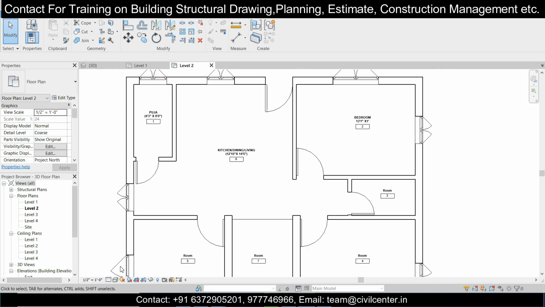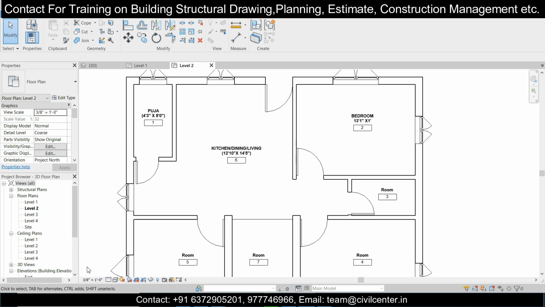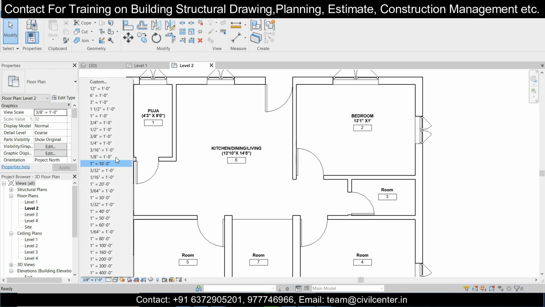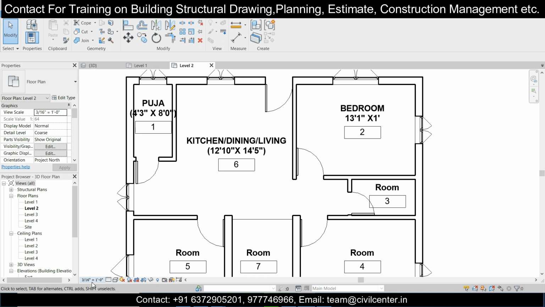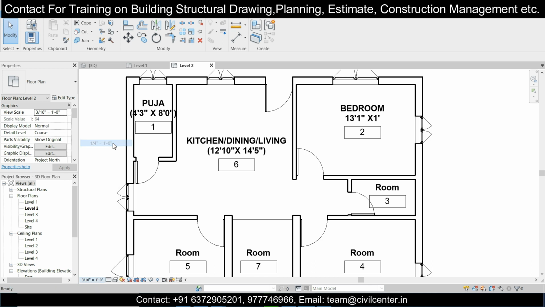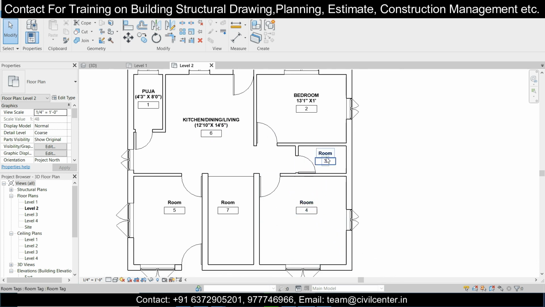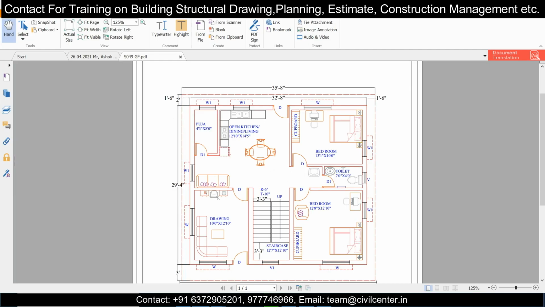If you want to increase the text size, you can just go below this. The more below you go, it will increase. Like this, it keeps on increasing. The more up you go, it just decreases. So this seems to be the proper size. So we'll just rename the other rooms as well quickly. Toilet, 7 into 4.